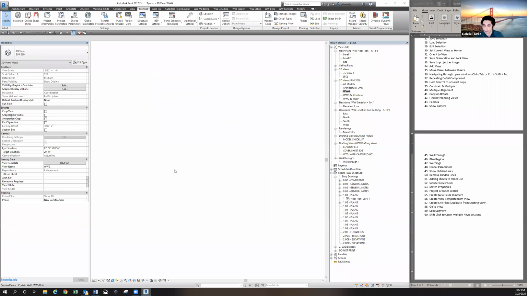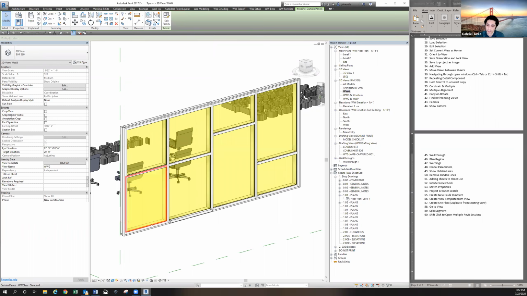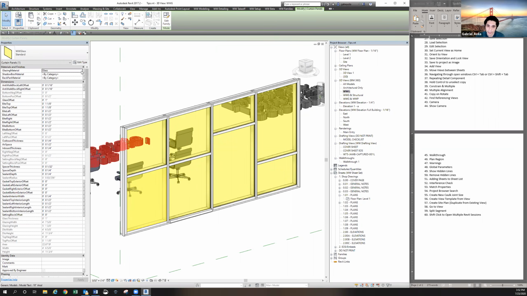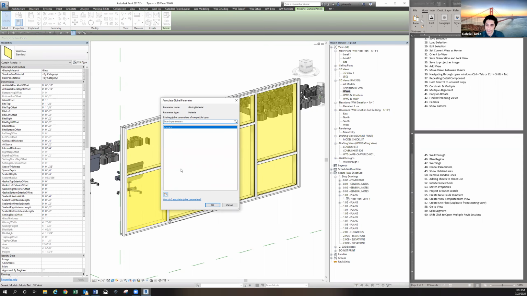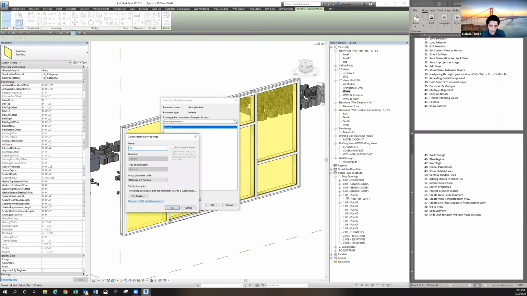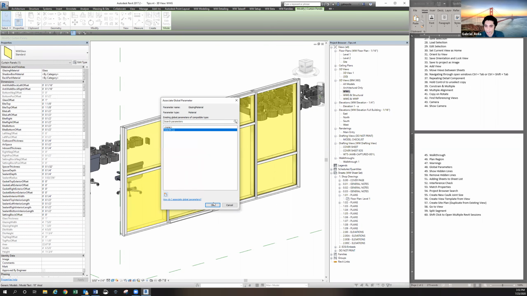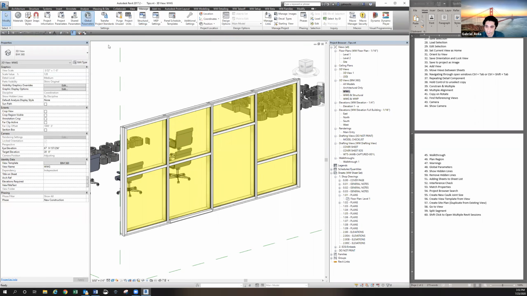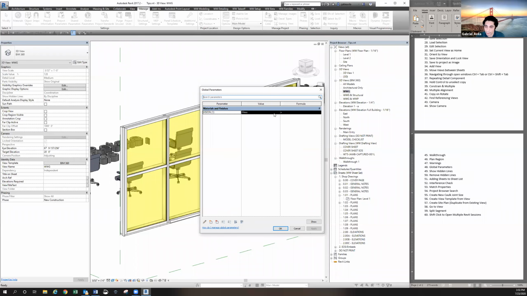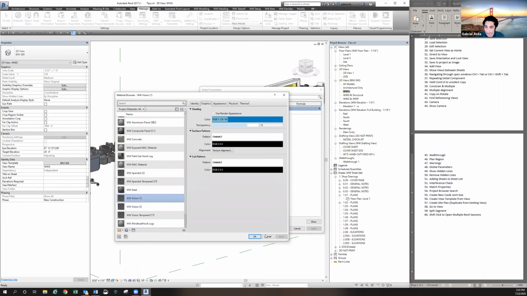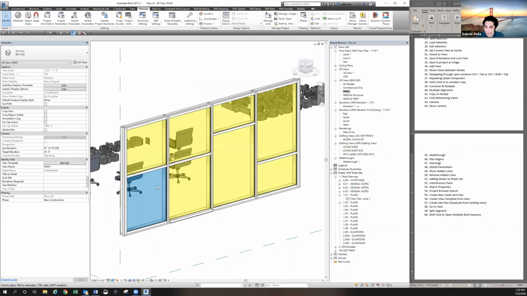Global parameters. So global parameters are good. If I click on a glass here, typically we would click inside here to change the material. You can actually create a global parameter by clicking this button, and you can say this is going to be, you know, vision. So now what will happen is, if I go to manage global parameters, I can set all of them globally to be vision 1. So if I go to vision 1, hit OK, hit OK, and now this is going to update.